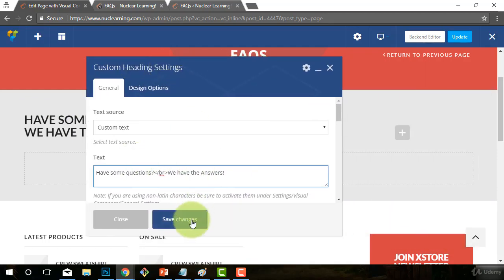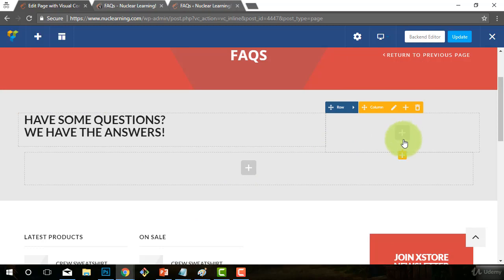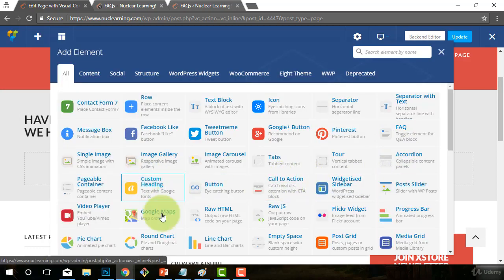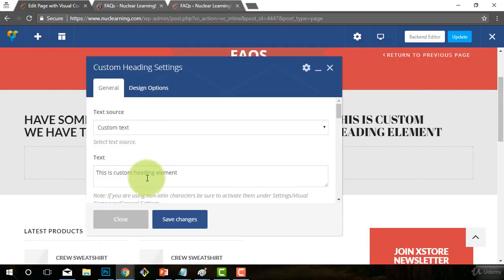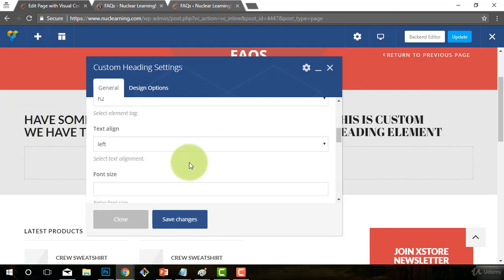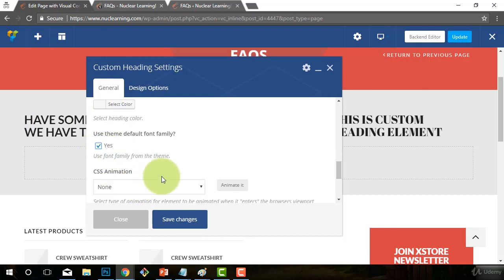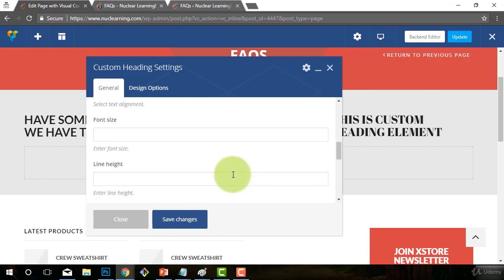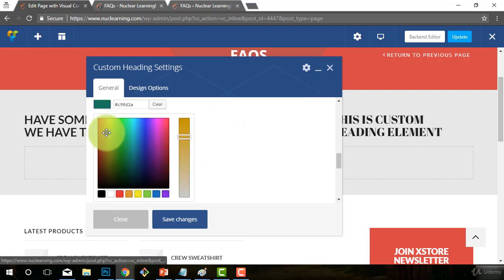Okay, so we're going to close that, and over here what we can do is maybe put a picture, or maybe we can put a text. So maybe we'll put a heading over here, and let's do the text as a big question mark. Okay, let's make sure we have the default font family, and maybe let's make this text color red or something.